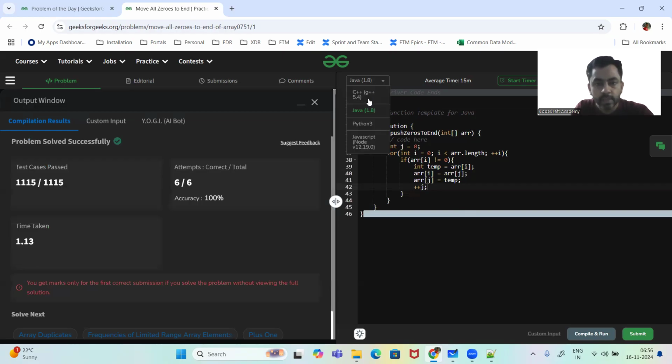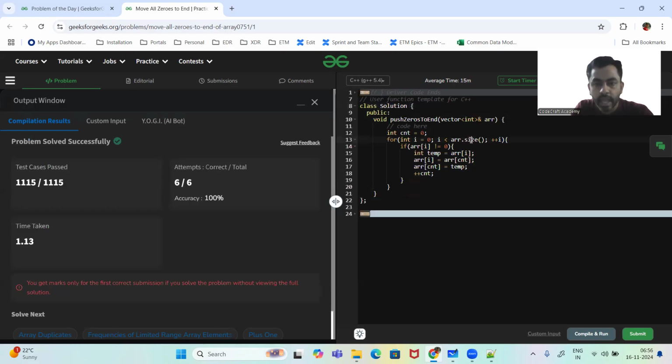Let's quickly see the C++ code. Only minor changes, arr.size() here. That's it. Rest of the code is the same.